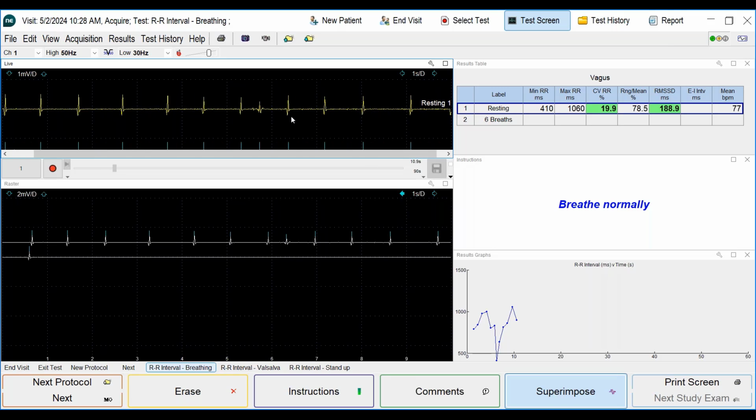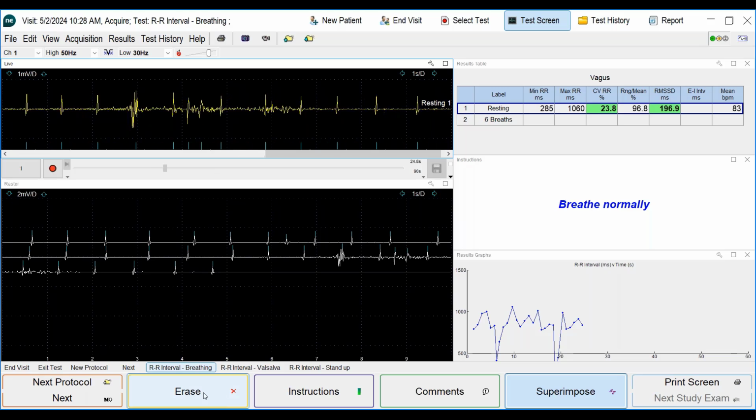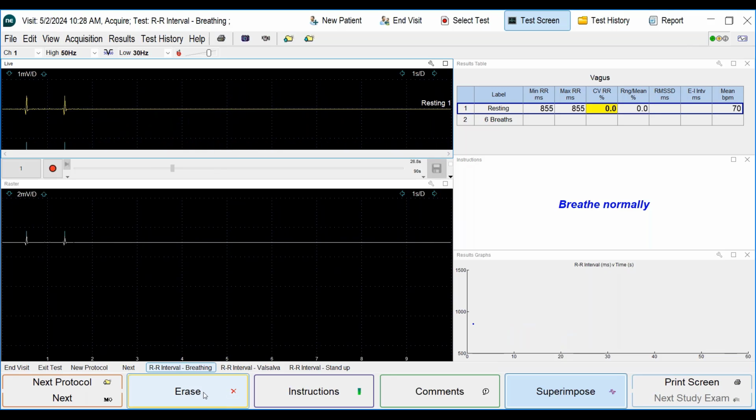I deliberately tried to create an artifact over here by touching one of the electrodes. I want to come back and look at it. My electrodes are coming off. Let me erase this and start. Okay, and I will recreate the artifact.